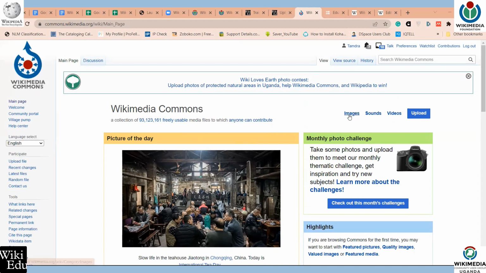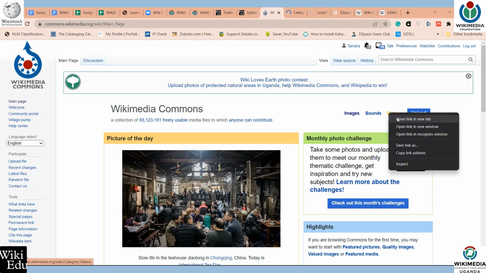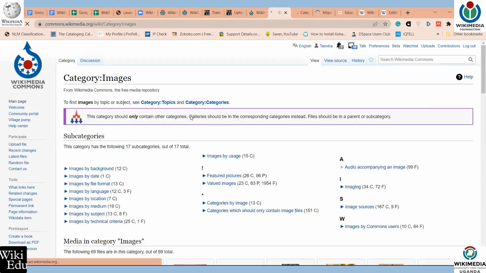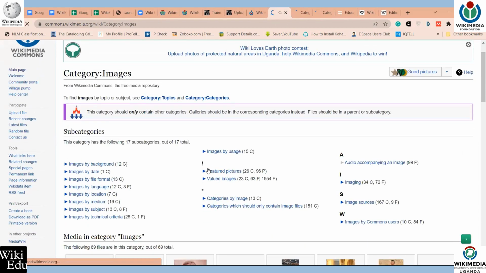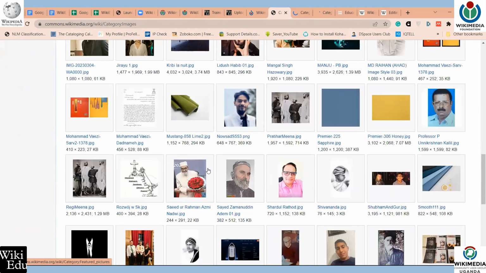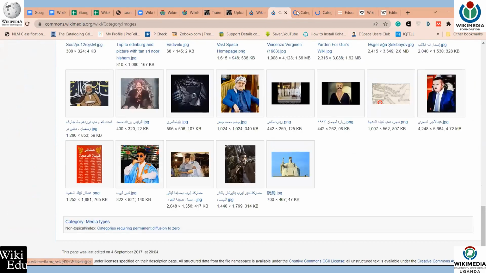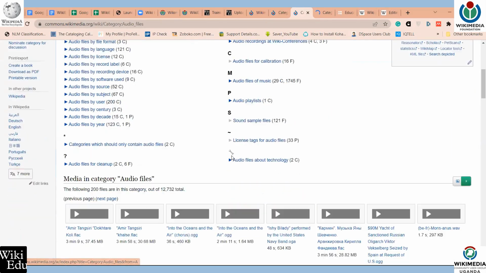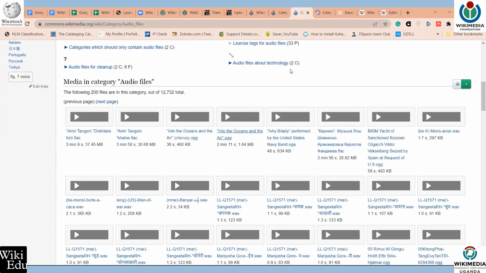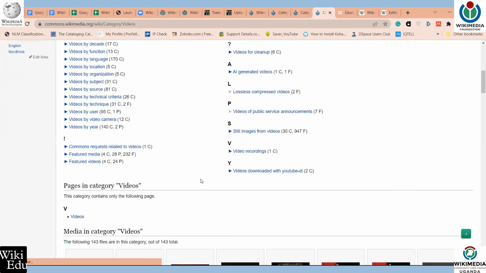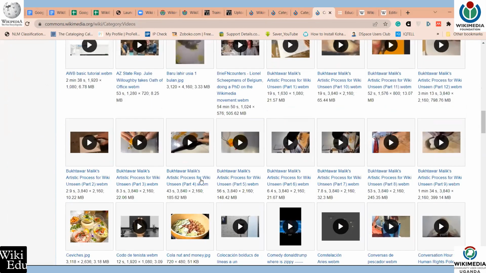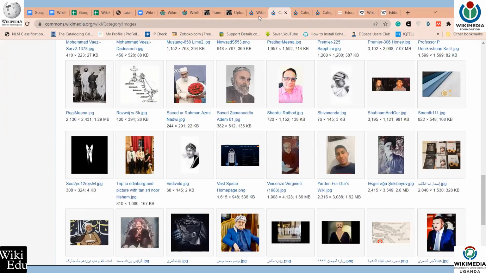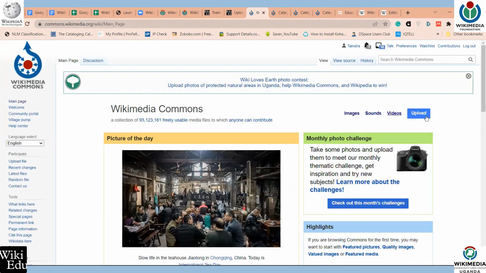Now we have different options there: images, sounds, videos, and then upload. If you want to look at images, this is where you go. Sounds, this is where you go. Videos, this is where you go. So there are so many images here, and all these images you can use on Wikipedia. Then sounds are here, different audio files that you can also use. Then videos are here, videos of different things. However, for today's class, we shall be interested in uploading.